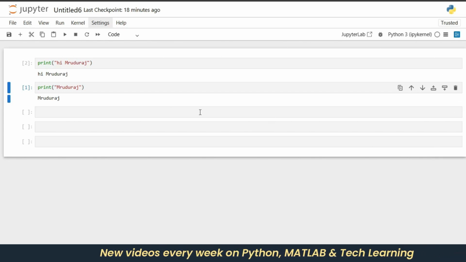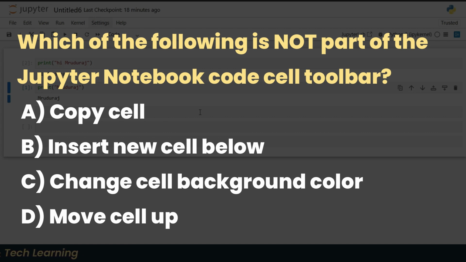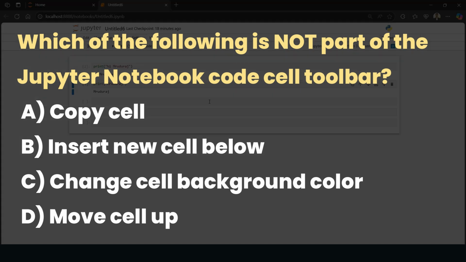Now, whatever we have learned in this segment, from this I'm going to ask you a quick short question. And your question is this: which of the following is not part of the Jupyter Notebook code cell toolbar? Your options are: A. Copy cell, B. Insert new cell below, C. Change cell background color, and D. Move cell up. Take a moment and think. We have just gone through these things. Then write your answer, A, B, C, or D, in the comments, because answering will give you feedback on how attentive you are while learning.